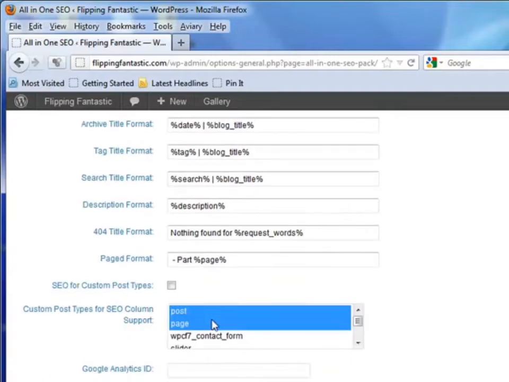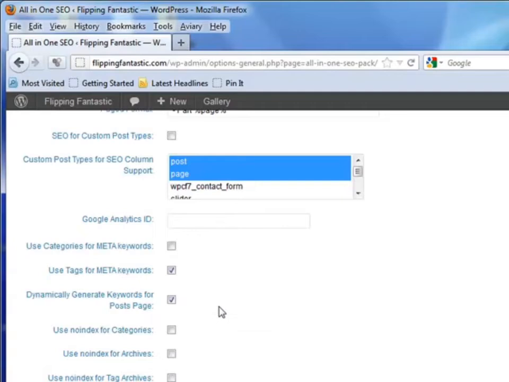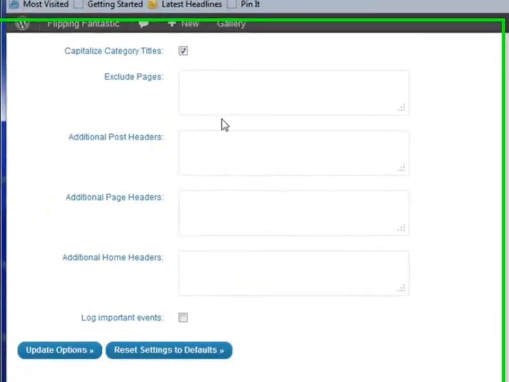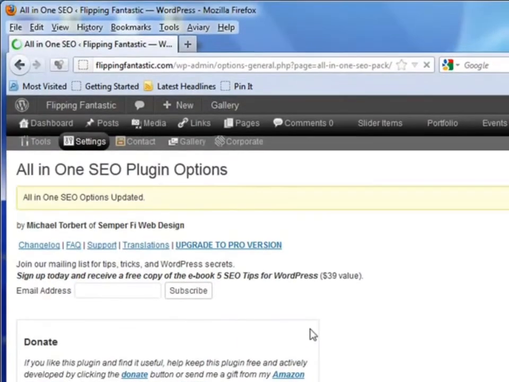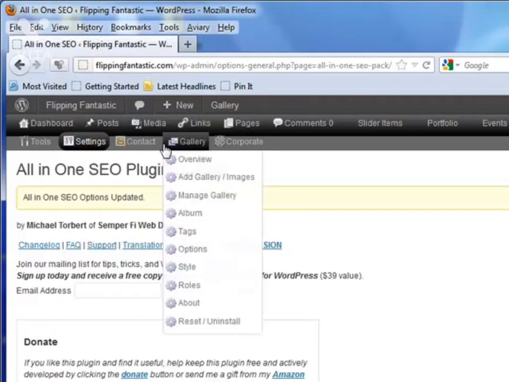SEO for custom post types, you can click that. I usually leave all these settings alone, and then I update options. And check this out. After you click the update options button, that ugly red bar goes away. Donate if you want to. You can also upgrade to the pro version. I've done that before. It's got a couple of nice features. It's not that expensive, but the basic version will do you just fine.